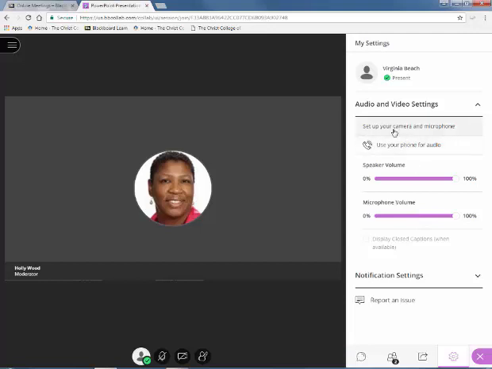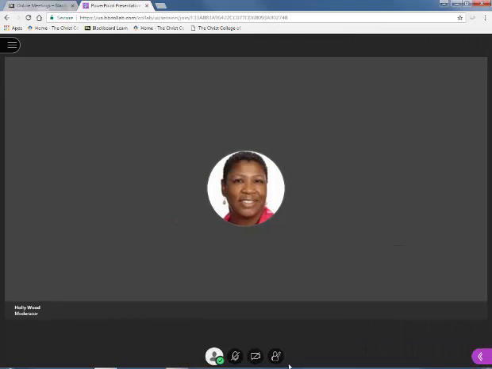Also, right above that is Use Your Phone. If you don't have a great internet connection and it keeps cutting in and out, you can go to My Settings and get a phone number to dial into the call, which will give you access to the Collaborate session audio. I'm going to close this by clicking on the X in the lower right hand corner.